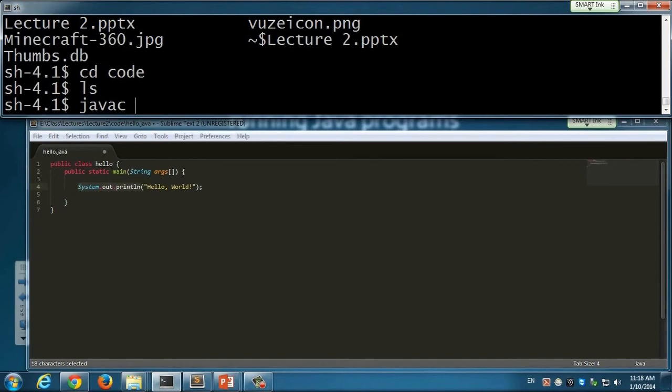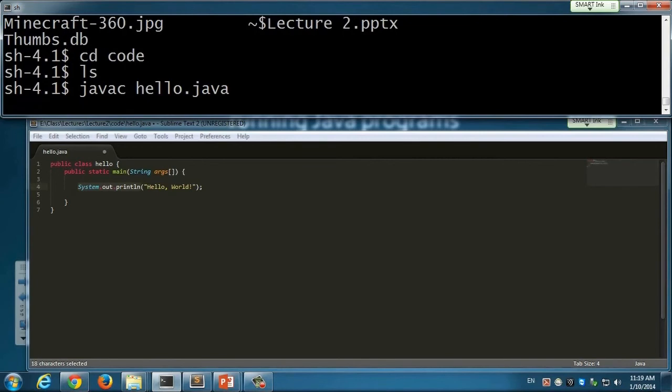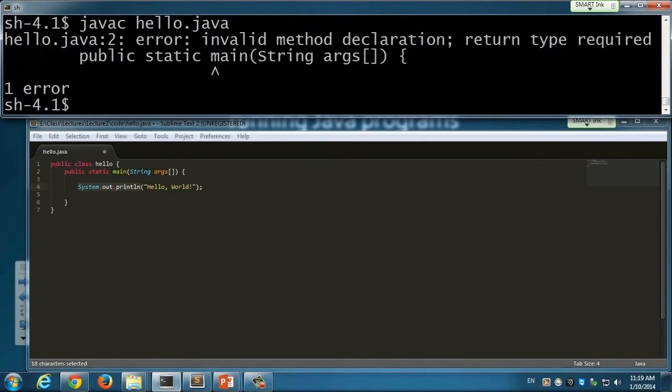So if I type in javac and then the name of my program, and one nice thing about the command line is, let's say I forget what my file name is, you can use tab autocomplete again. Because there's only one file in this folder, by hitting H and then tab, it's immediately going to autocomplete it for me. So javac and then the name of the file, hello Java. It runs for a couple seconds, and I have my first bug. Error, invalid method type declaration.